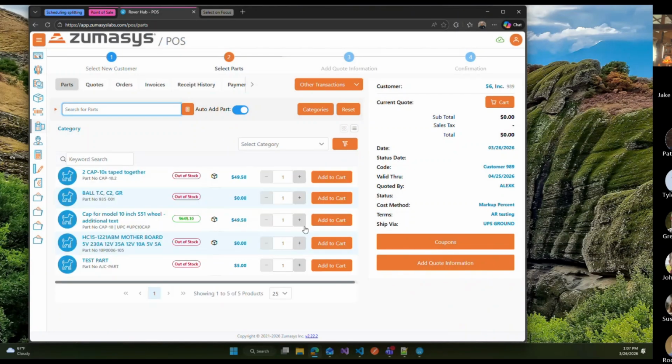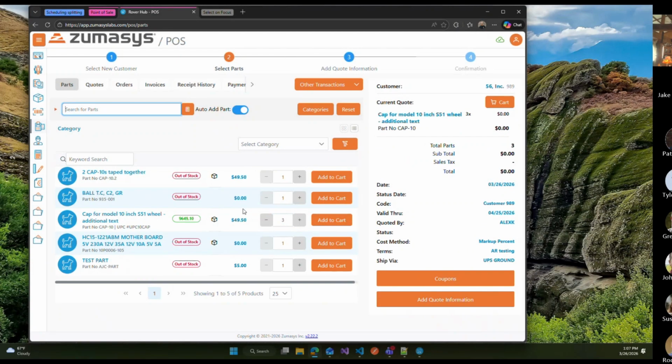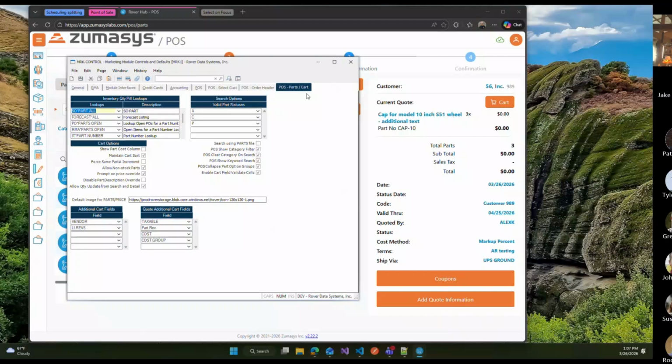Parts to the quote. Okay. So previously, when you would open the cart, there was the option for sales orders to select additional fields that would be displayed here. And this is controlled in MRK control on the parts and cart tab for point of sale.